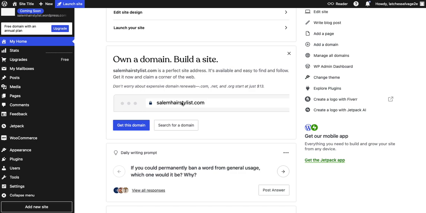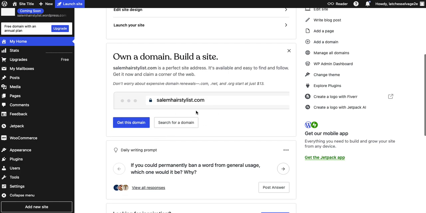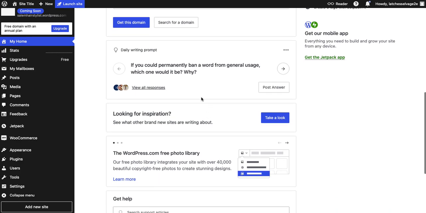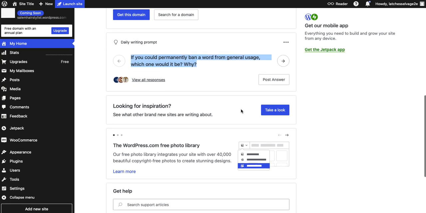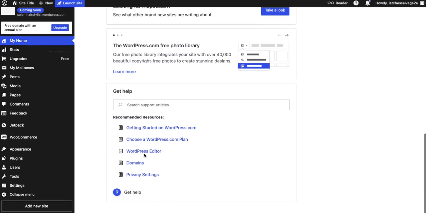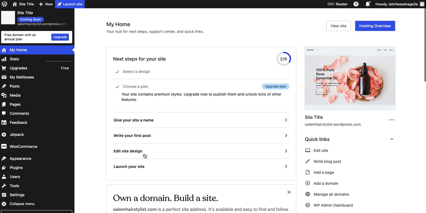Other functions that you see here is the ability to own a specific domain. As we said in class, we're going to be using the stylist, in this case, salemhairstylist.wordpress.com. But you can start searching for domains in here, and you can have prompts that will encourage you what to write about. Looking for inspiration, just feel free to explore this page.